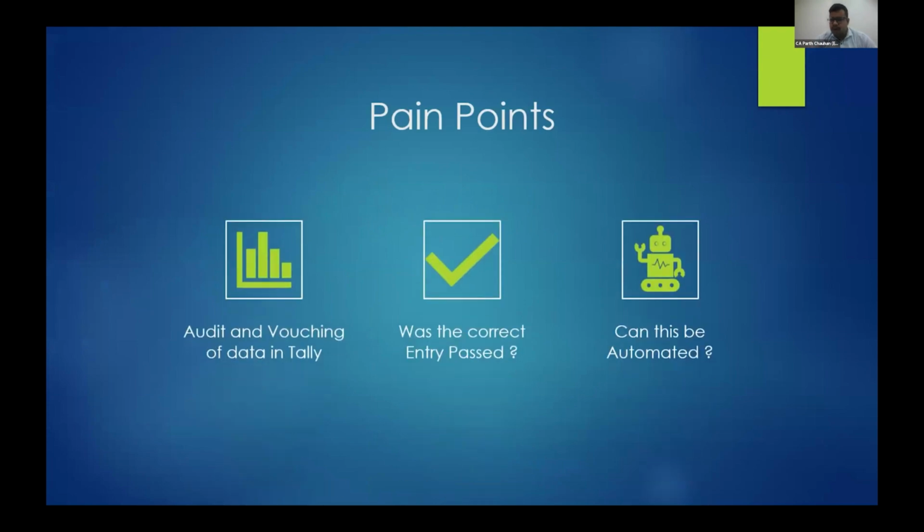So, what are our pain points when we do audit? Well, the biggest pain point for anyone is vouching. We have a list of entries from Tally. If you go to the daybook of Tally, you have all the list. You have these many entries, and then you have your vouchers with you: receipt voucher, payment voucher, sales, purchase, everything you have.